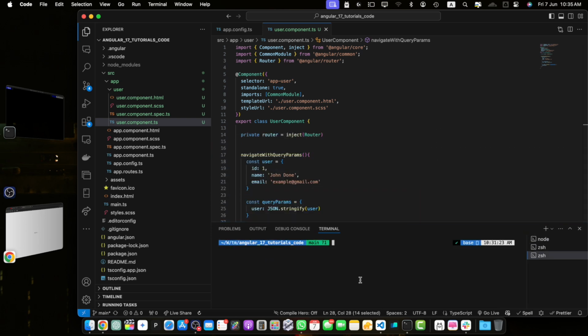So for that, run the command ng generate component. This is a short command. You can type the complete words like generate, or you can just use the initial letters of this command, like g for generate and c for component, and then the name of the component. I want to generate user-details, press enter, that would generate a component.